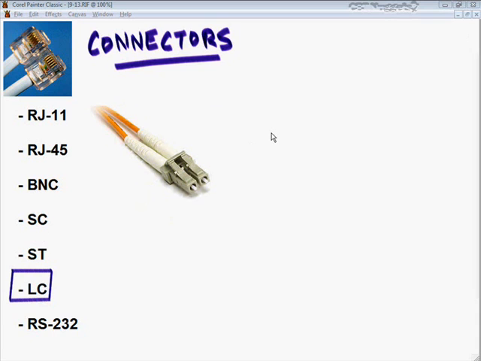The LC connector is a small form factor connector, which is rapidly replacing the traditional connectors like SC. As you can see here, you can get more connectors onto the faceplate. The LC in LC connector stands for Lucent connector, or it's also referred to as local connector. It snaps on, and it's used for high density fiber connections.